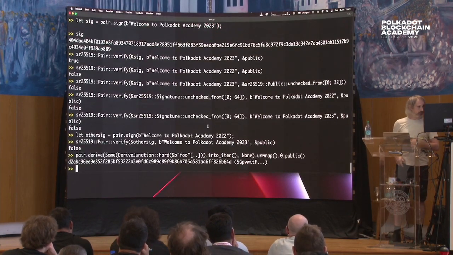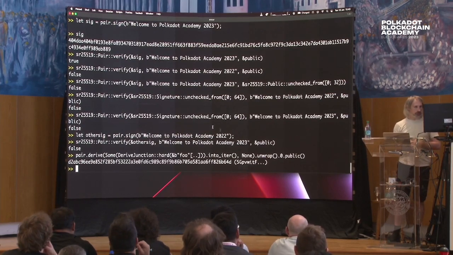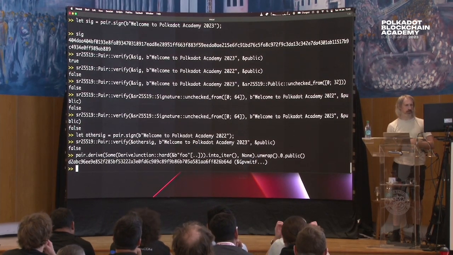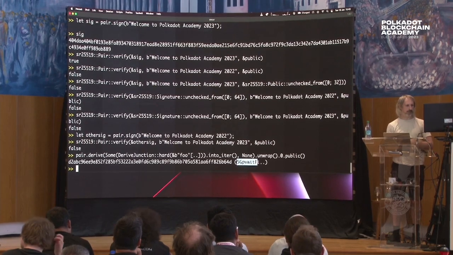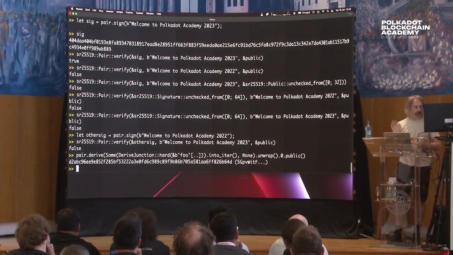And there you go. It's D2, ABC, and so on. And in Polkadot, it would be recognized as... I think that's Polkadot. Maybe it's Substrate. Yeah, maybe it's Substrate. So in Substrate general identity, key identity, it would be 5, capital G, PV, and so on.